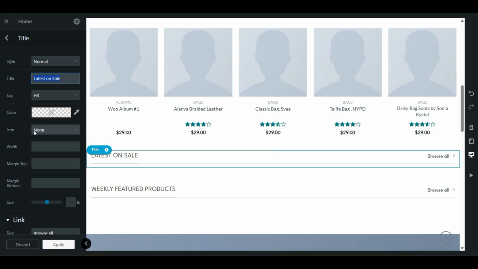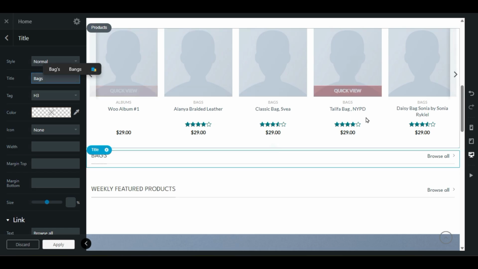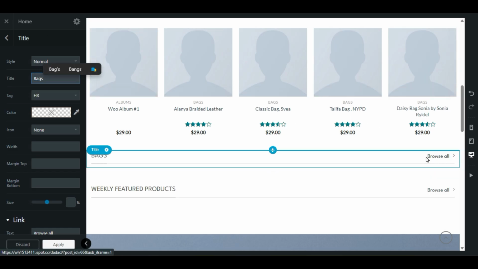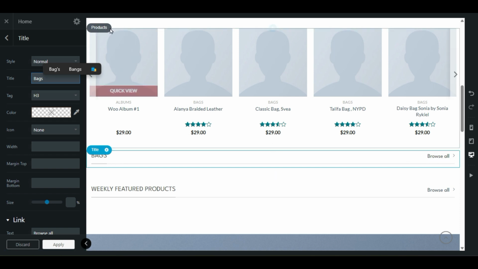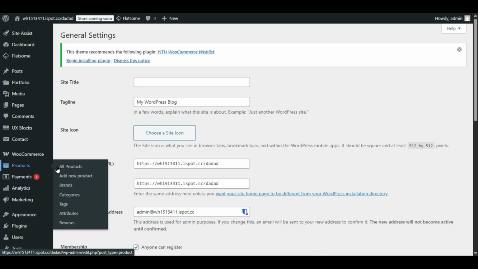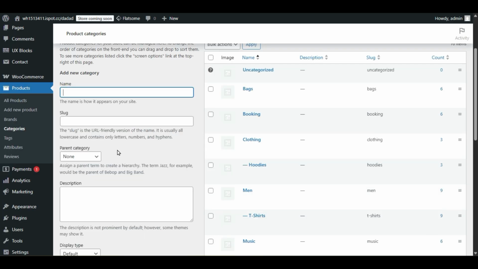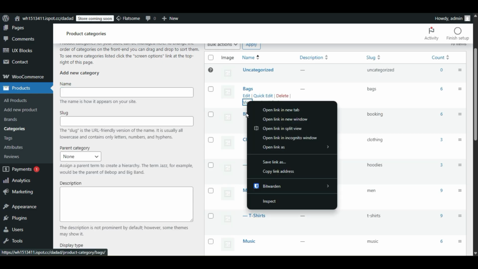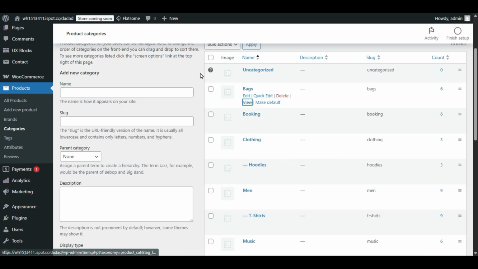So I will add here title bags, and when they click on browse all, they should go to bags particular category. So I will go to backend, click on products categories. So I will find my bags category, here it is. On the bag category you will see option view, right click with the mouse, copy link address, that's all.